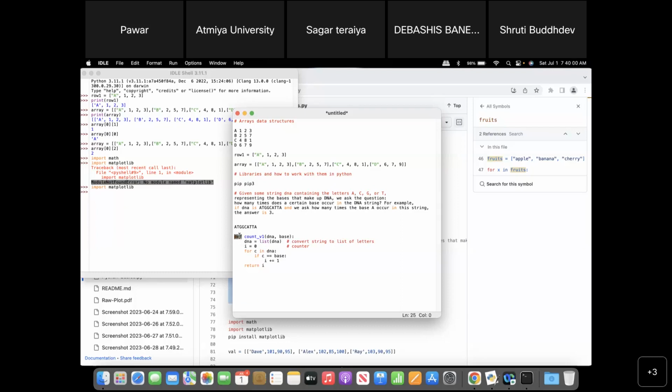The function name here is count_v1. You can give any function name. I just chose to give that it is counting something, so let's call it count_v1, right? Def is a keyword stating that anything after this would be called a function in Python. The next is the function name, and the function name here is count_v1.